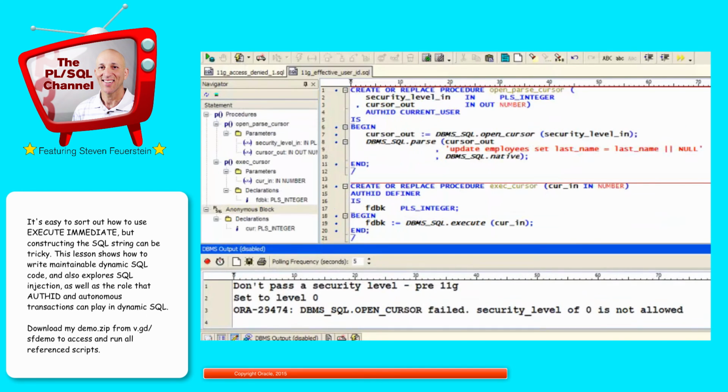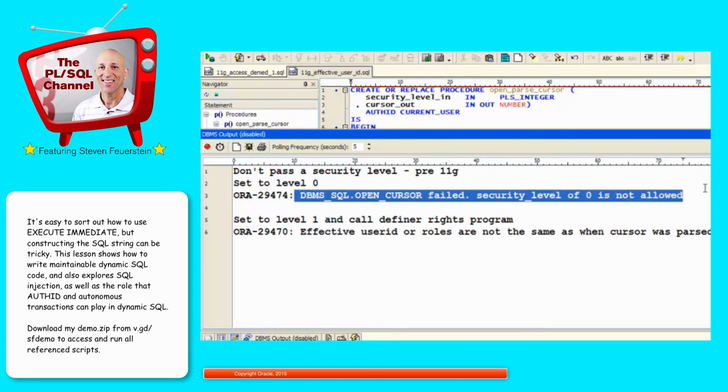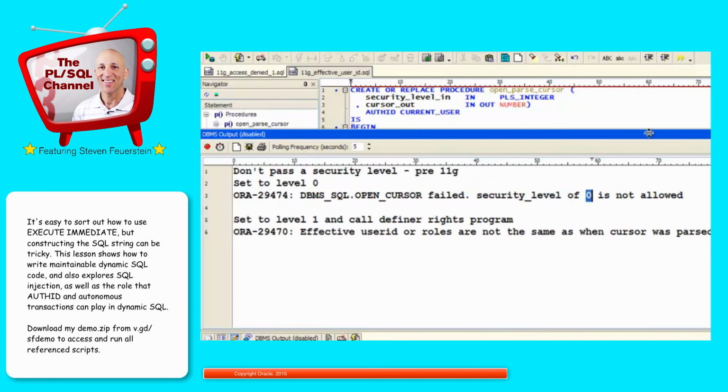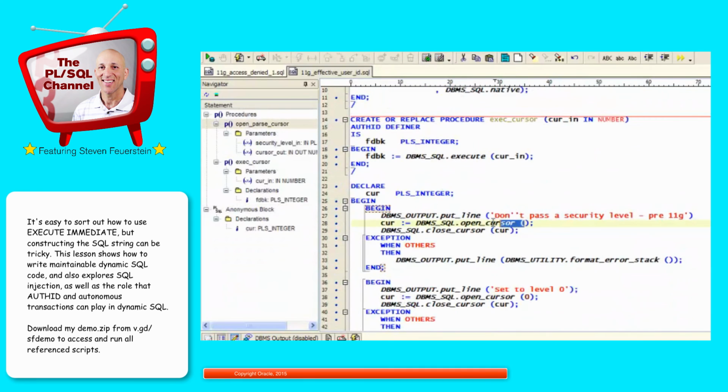I run my code, and here's what I see. So I don't pass the security level, no problem, no errors. Try to set it to level 0, and oddly enough, Oracle tells me, no, you can't do that. Security level of 0 is not allowed. But if you look in the documentation, it clearly defines 3 levels that are valid, 0, 1, and 2. So what they really mean is, if you want a security level of 0, don't pass it anything. So you'll just pass a null value. That's rather strange and confusing, but that's the way it goes.